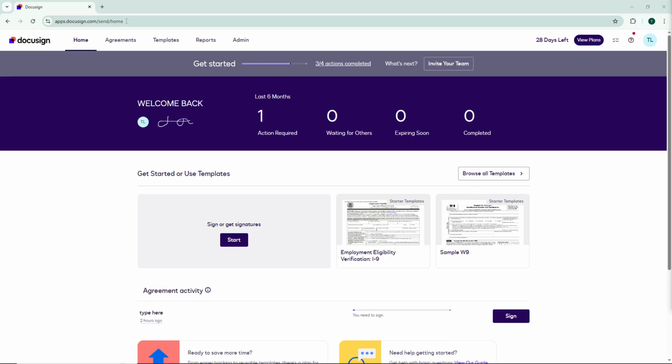First, open your web browser and navigate to docusign.com. Once the page loads, you'll need to log in using your credentials. Enter your login information to access your Docusign account dashboard. After you've successfully logged in, direct your attention to the top toolbar where you'll find several options.